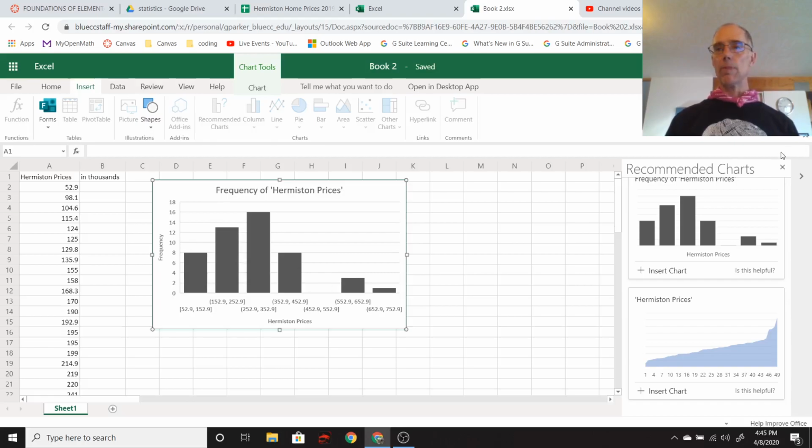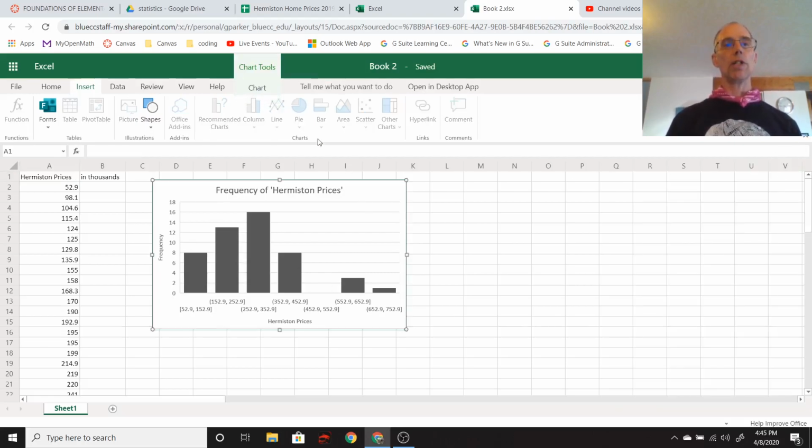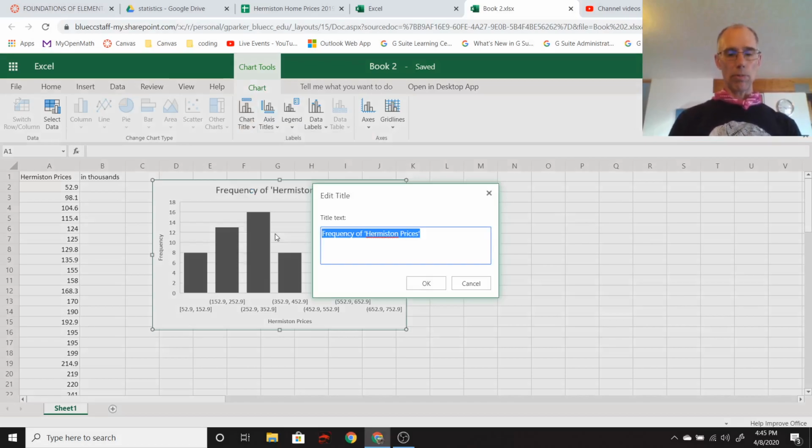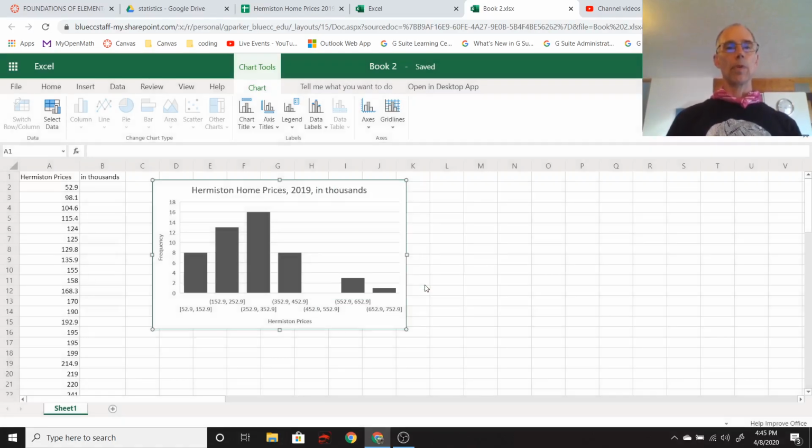And I have kind of limited options here. I can't really edit much except titles. So if you click on the chart and then Chart Tools, Chart, you could go in and edit the chart title to something more descriptive. Hermiston home prices 2019 in thousands. Oops, and then OK.